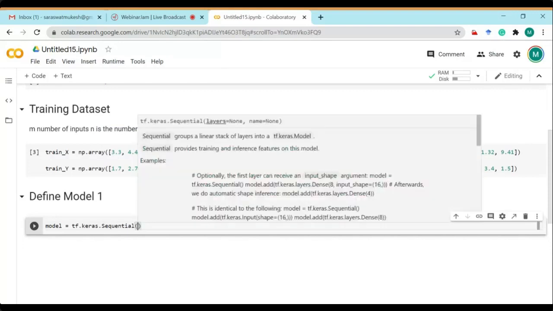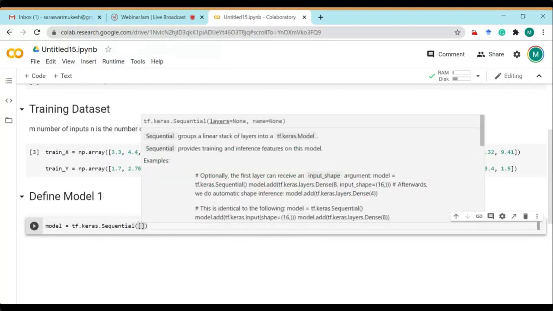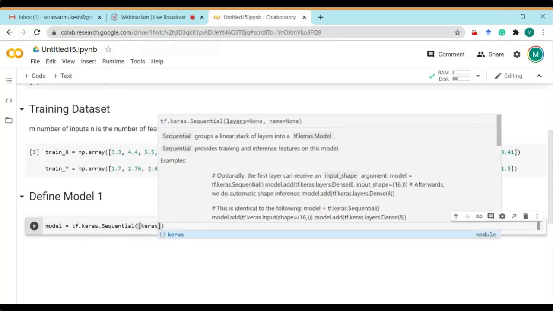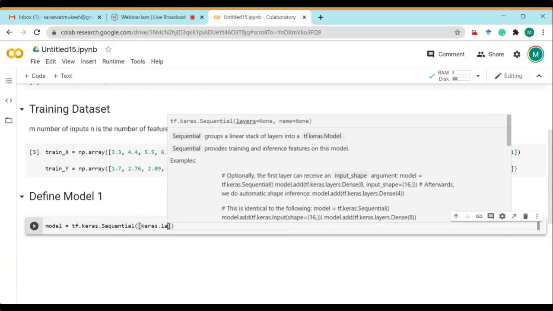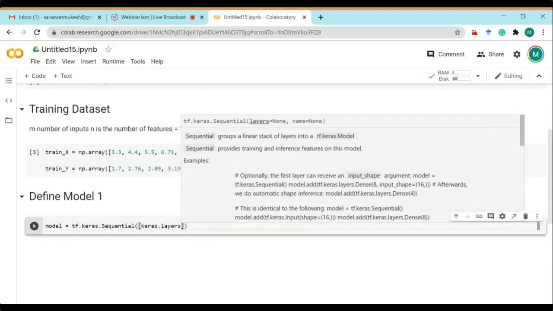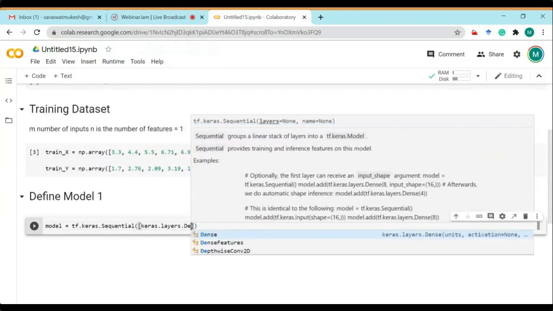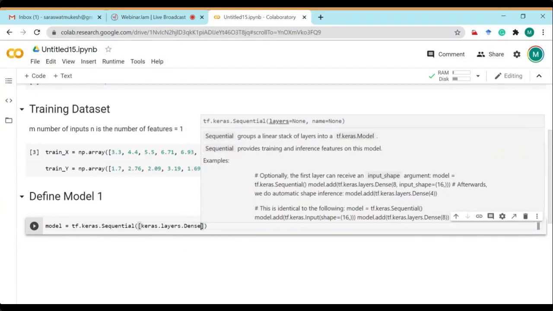Then we have to define the layers. So we are now defining the layers. Keras dot layers. Everything is defined already. Actually, we have to know the name only. Layers. Then we have to define the dense layer. In a dense layer, all neurons are connected with each other. Input layer neurons are connected to hidden layer neurons. Hidden layer neurons are connected to the output layer neurons. So we will use dense, that means this layer is a dense layer.